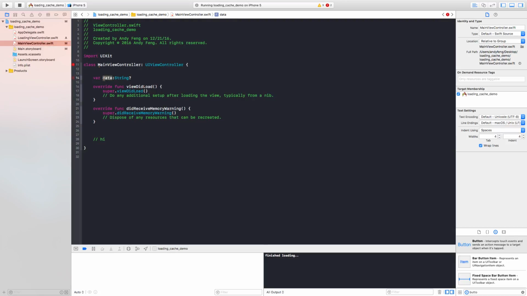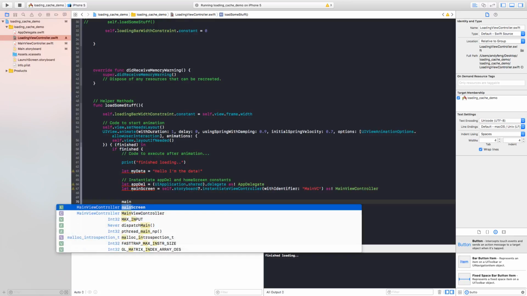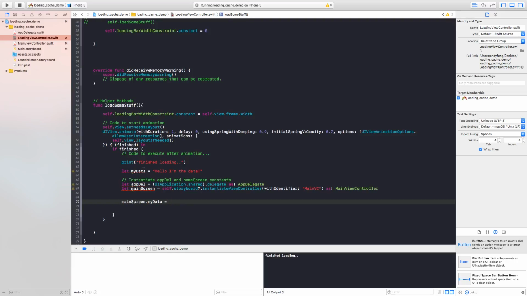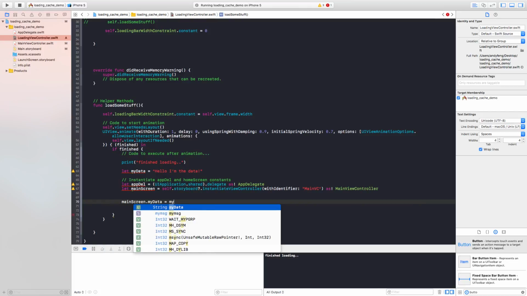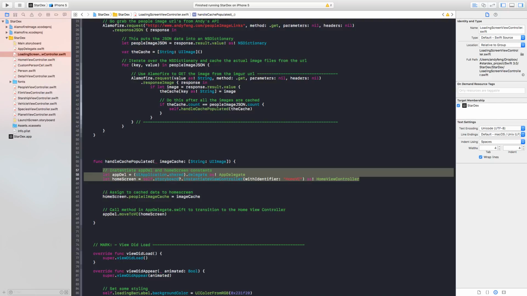Let's call this my data. Sometimes if you name things very generic names, it'll conflict with the system stuff. So in my loading view controller, I can say main screen dot my data equals, oh, I named this the same thing, but I can say it's just my data, right? This guy, the stuff that I got back. So I'm setting that. And then the last part of it, I'm assigning the cache data to that view controller.